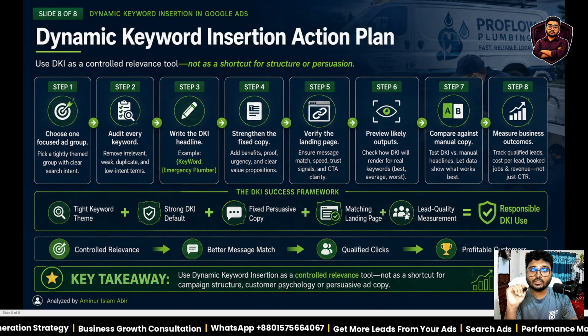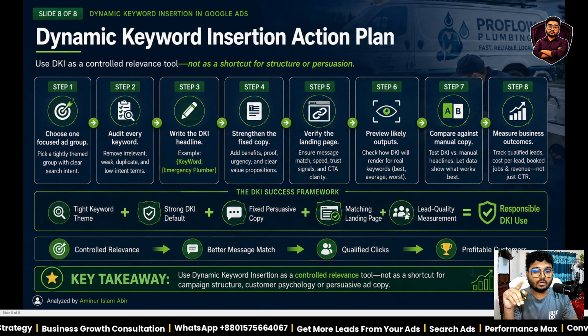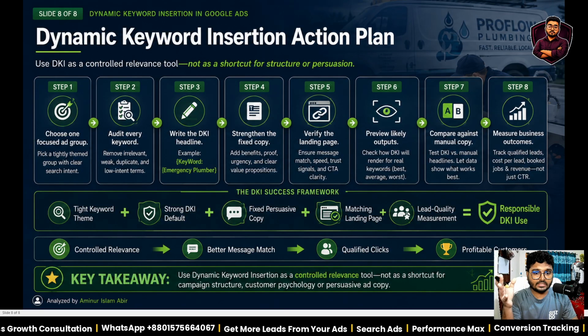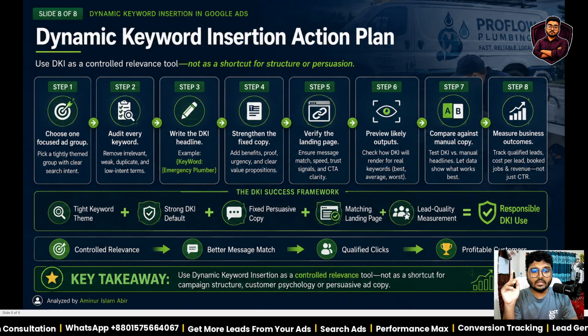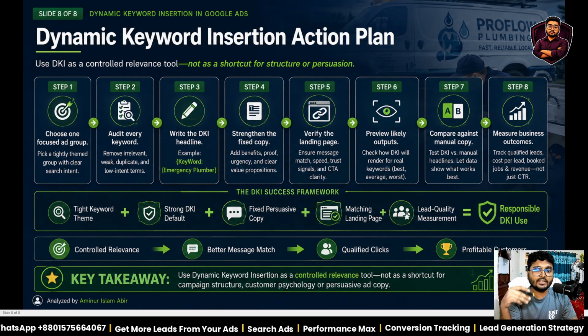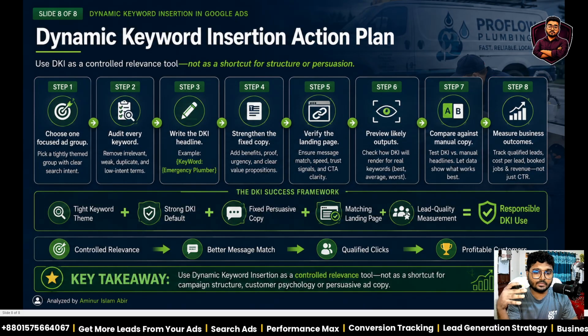Use dynamic keyword insertion as a controlled relevance tool, not as a shortcut for campaign structure, customer psychology, or persuasive copywriting. Test one focus ad group, review every output, and keep DKI only when it improves customer quality and profitability.